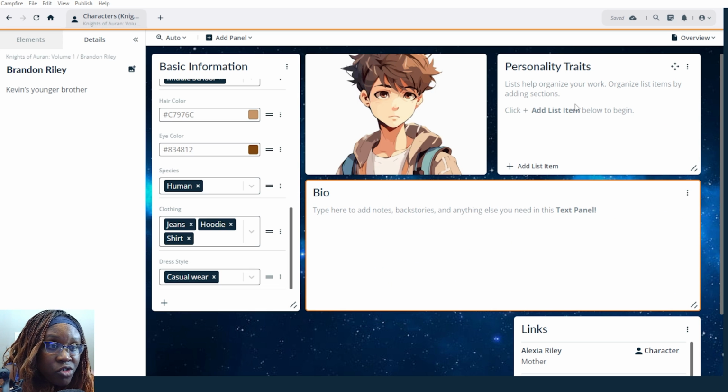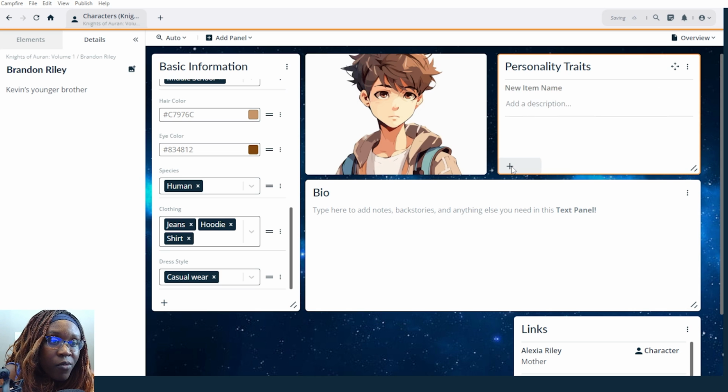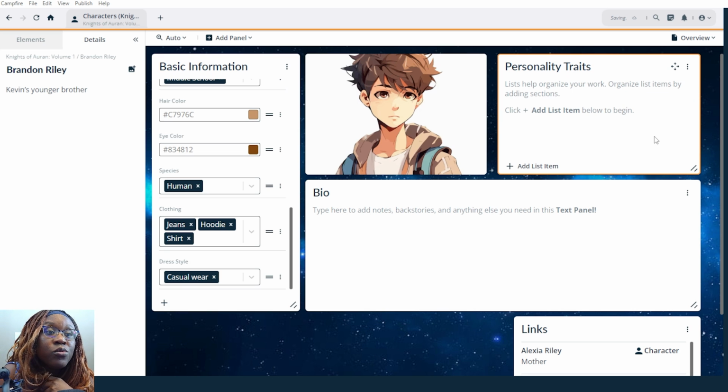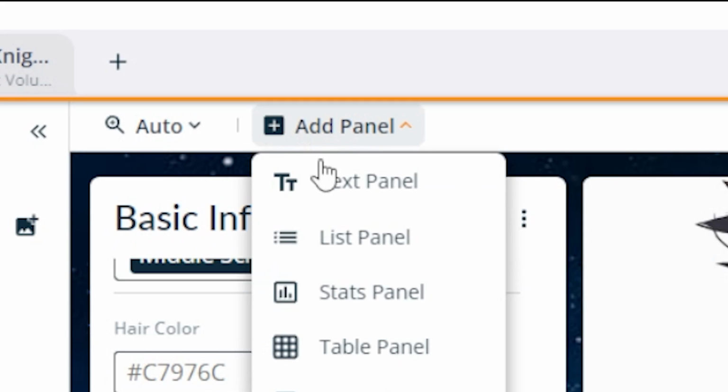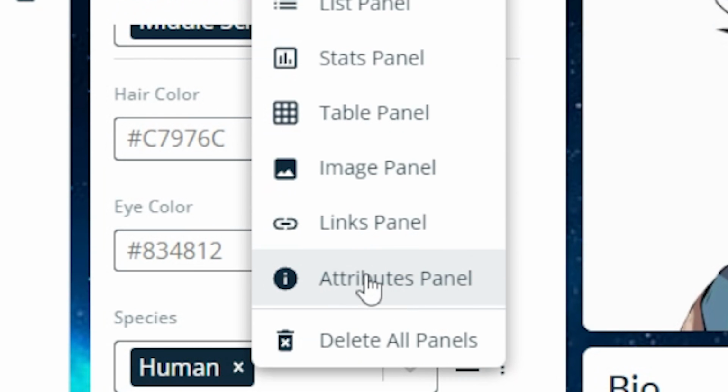Now, personality traits. So here the personality traits that they have is a list. From here, by clicking on the plus, I can write down that he's sarcastic or something like that. And I can emphasize all the little quirks and stuff that he does. However, what I do is I do attributes. So again, I'm going to delete this panel. I'm going to go to add panel right over here and go down to attributes.